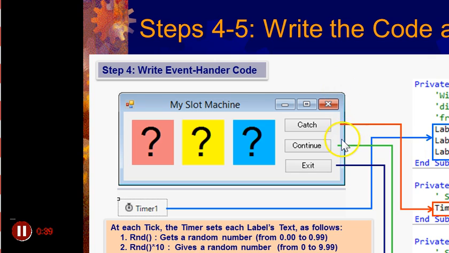And then here we would click the button catch, and that would set it to false, so the timer would stop. So these would no longer be generated. There would no longer be tick events generated, and so nothing would be happening here because this was the tick event handler. And then this was to continue, so here we would enable the timer again, and that would cause it to start spinning. And this was the exit button.